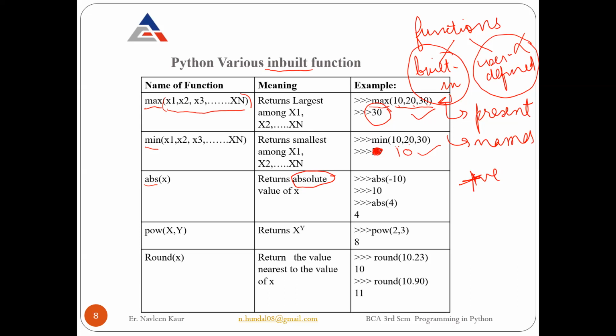Suppose to the absolute function, if I pass minus 10, which is a negative value, it will automatically return you the positive of it. So what is the positive of it? Just 10. Whatever value you pass it, it will just turn it into a positive value. But if you directly pass a positive value, 4 is already positive, so it will not do any changes, it will return you directly 4. So absolute means the positive value, it will just remove the negative sign.